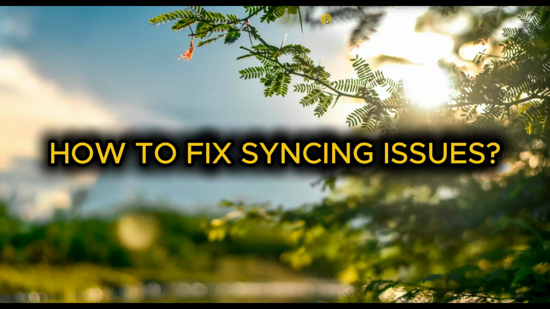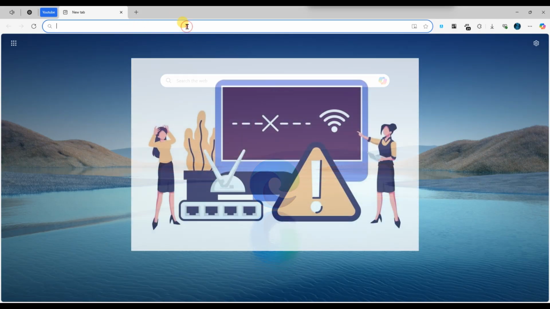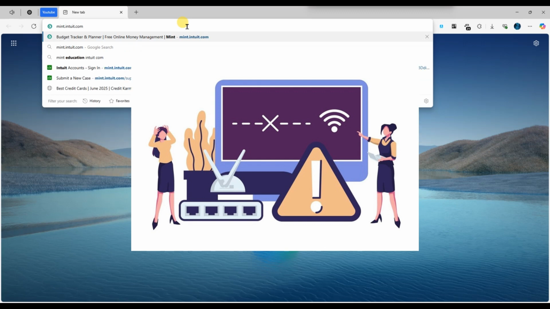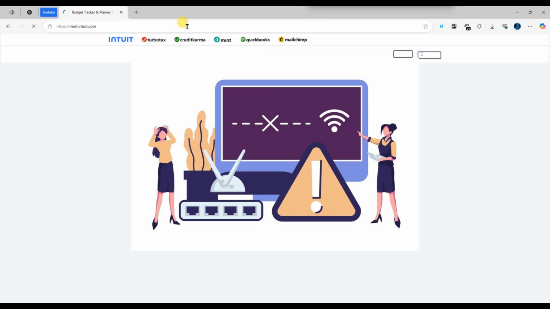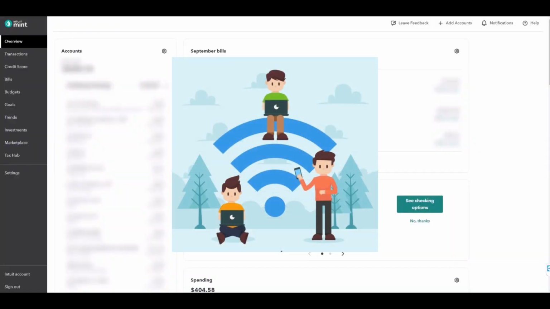How to fix syncing issues in Mint. First of all, make sure your internet connection is stable, as Mint needs a live connection to sync your financial data. If your internet is slow or unstable, it can prevent Mint from syncing your data properly.